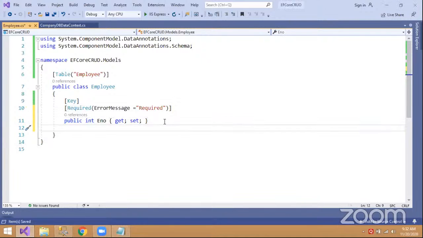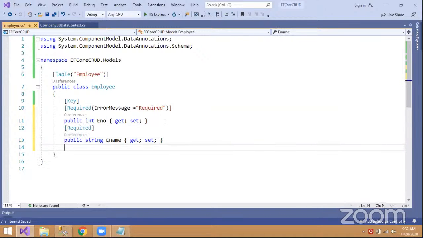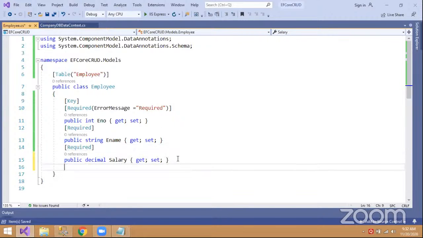That is the first one. The second one is going to be public string EmployeeName, and there I can say Required once again. The next one is going to be a property, public decimal Salary. Generally, if you are working with money type in the database, then in the front end it has to be created as a decimal. That is also created as Required.